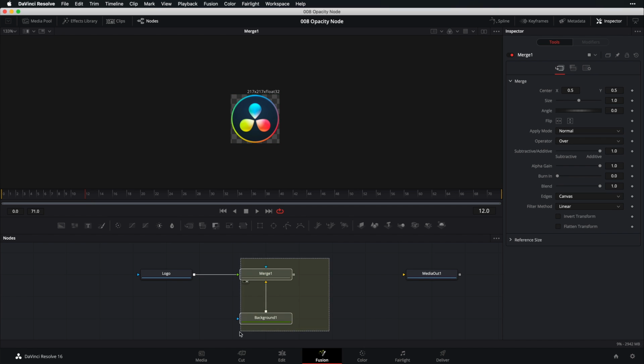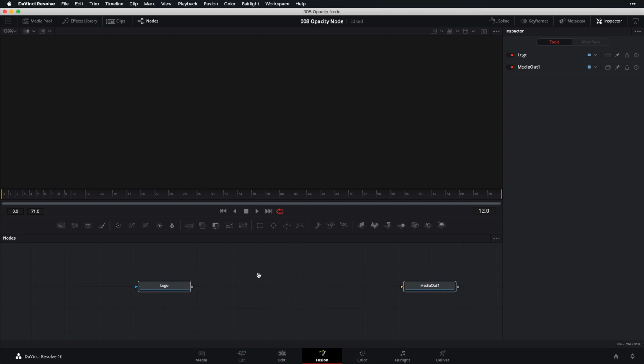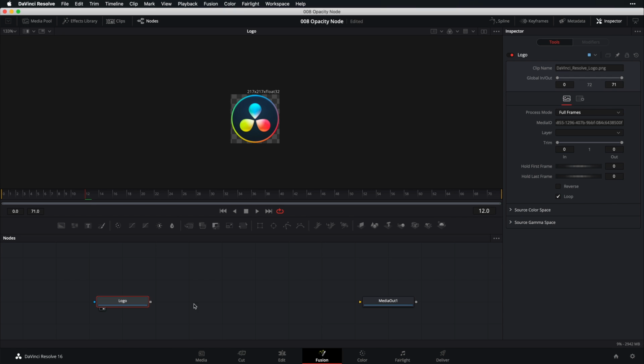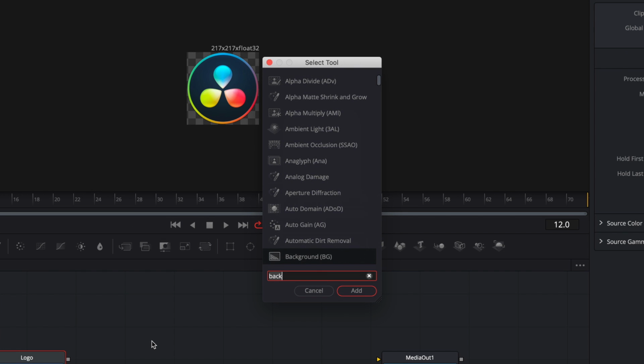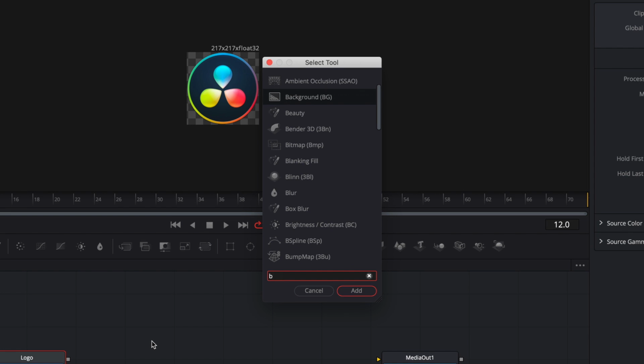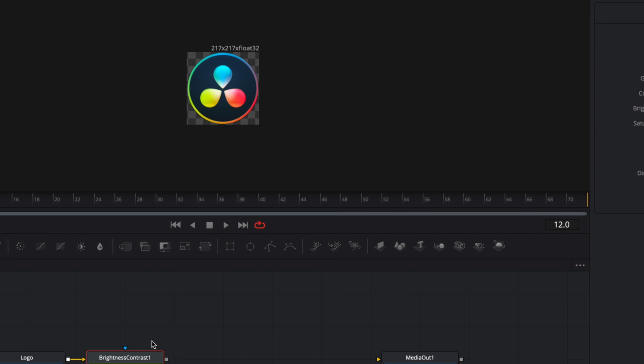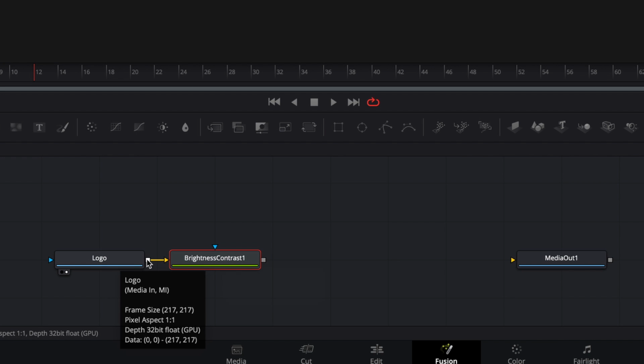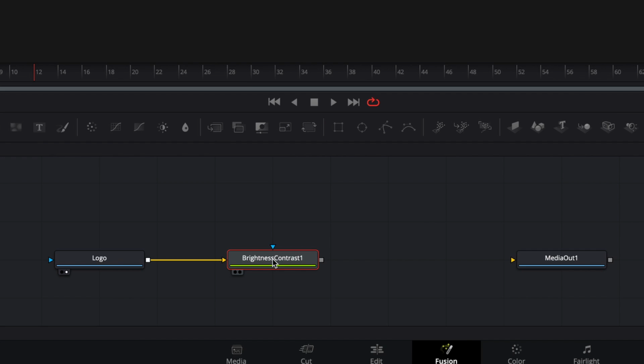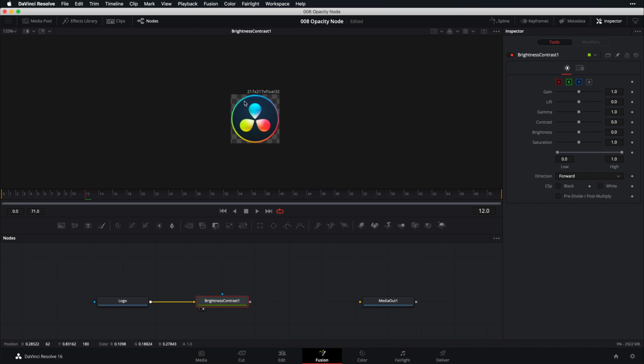I'm going to delete this real quick. So quick and easy to create an opacity node. Let me just drag this to our viewer. Select your logo node and then press Shift Space Bar on your keyboard. Open the Select Tools window. This time we're going to be bringing in a brightness contrast node. So your logo node should automatically be piped into the brightness and contrast node. I'm going to bring this into our viewer now.